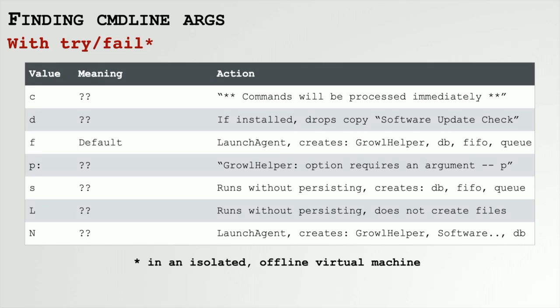If you run it with dash D, that's when, if it's already installed, it will drop a copy of software update check. Later on, I also found that in the plist it has dash F. But if you run that and then look for what else it does on the system, it also runs itself with dash D, so it does try to drop that copy. Then there's the dash F, which is the default. And then there are some other methods where it, at least in my very isolated offline VM, will run without persisting. And then it varies in which files it creates.